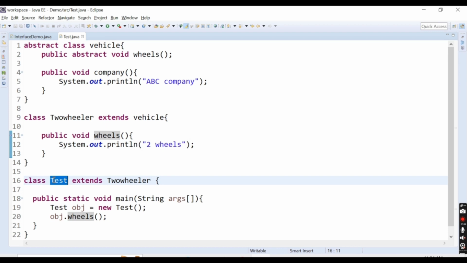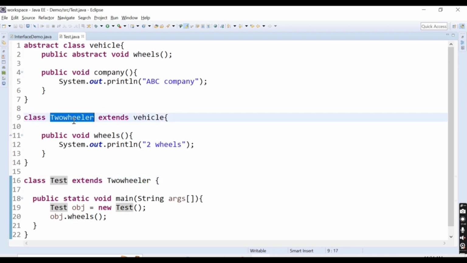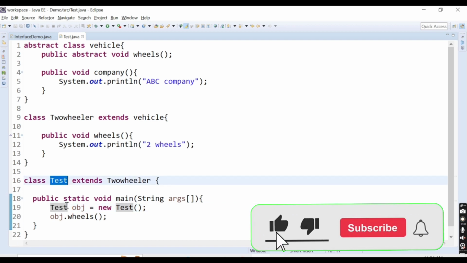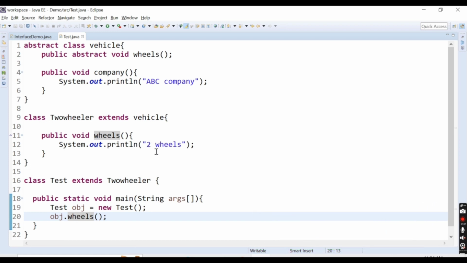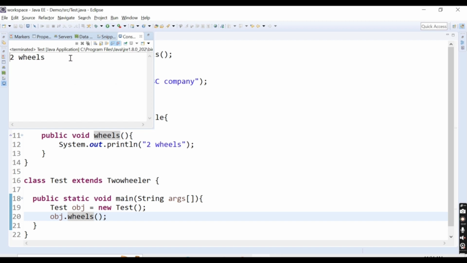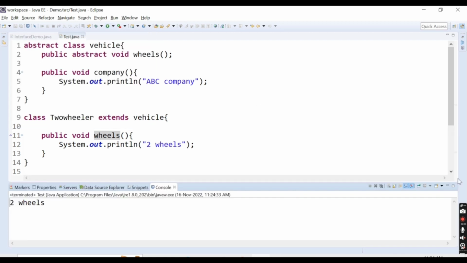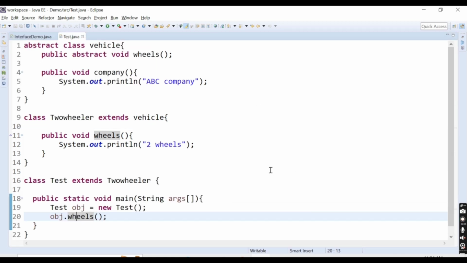There is another class called Test, which extends this TwoWheeler class, and inside the main method we have created the object of this Test class, and we are calling the method obj.wheels. Here we will get the output as two wheels. Let me run this code. See, we are getting the output as two wheels. So this was the implementation of abstract class and abstract method.